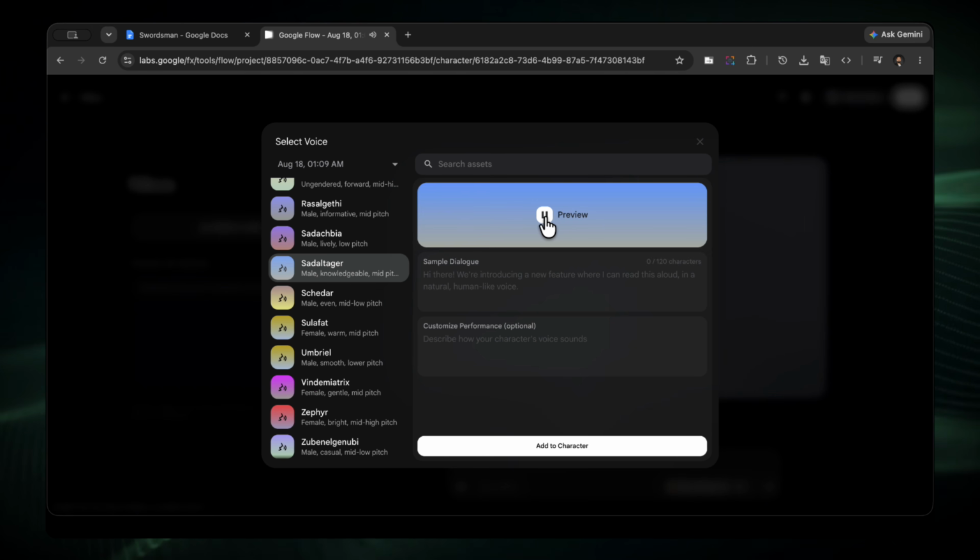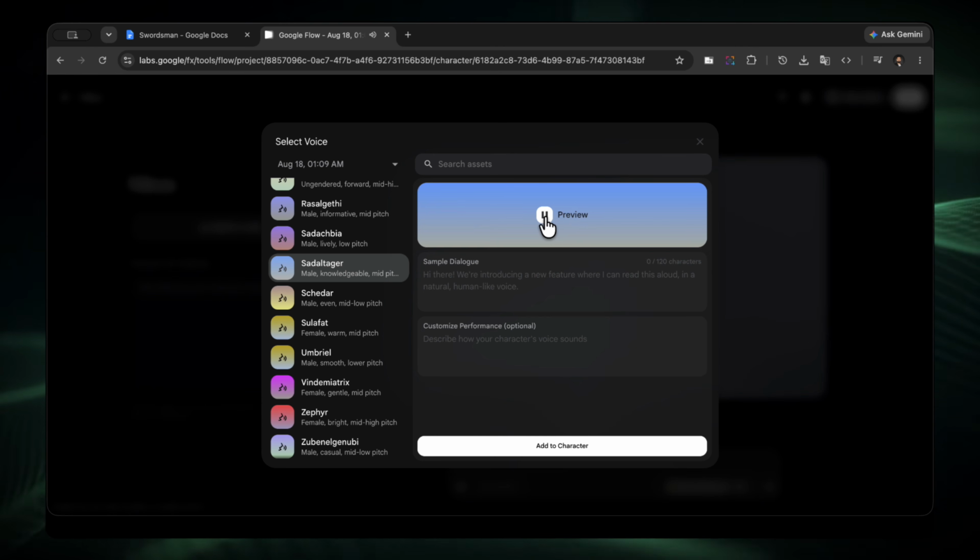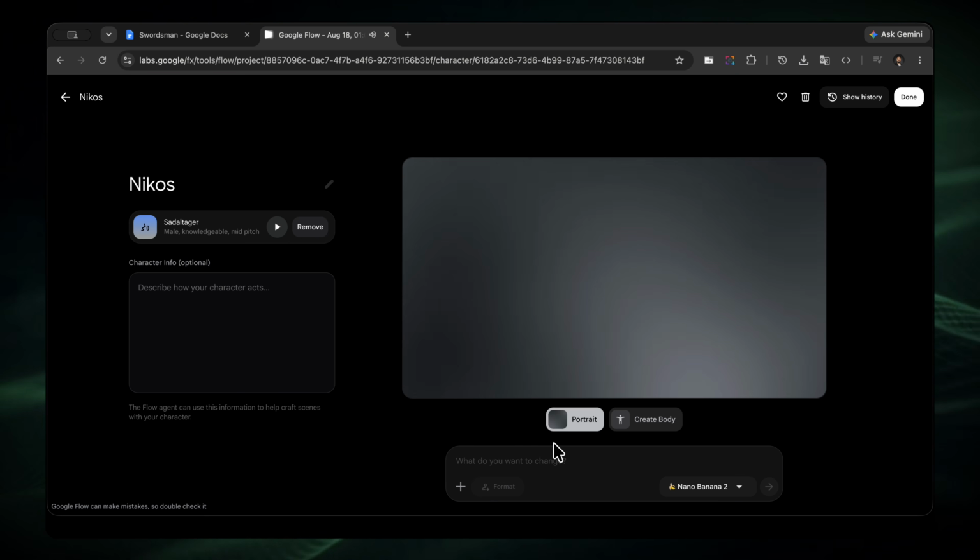This is a common mistake. If the voice does not match the character's physical appearance, it can completely ruin the vibe of your project. You optionally have the ability to customize the voice performance here if you need a specific tone or emotion. Once you find the perfect fit, click Add to Character and lock it in.